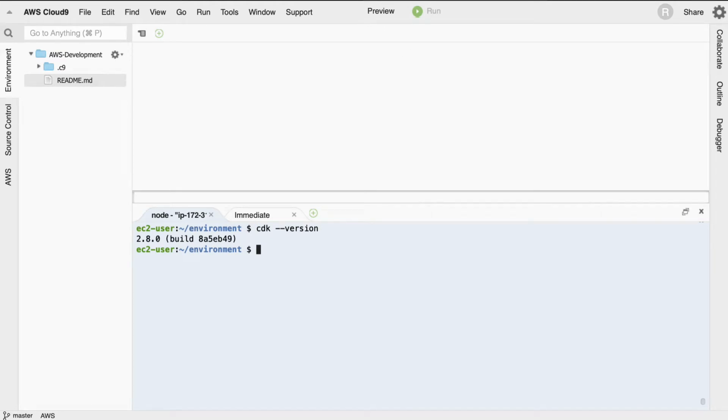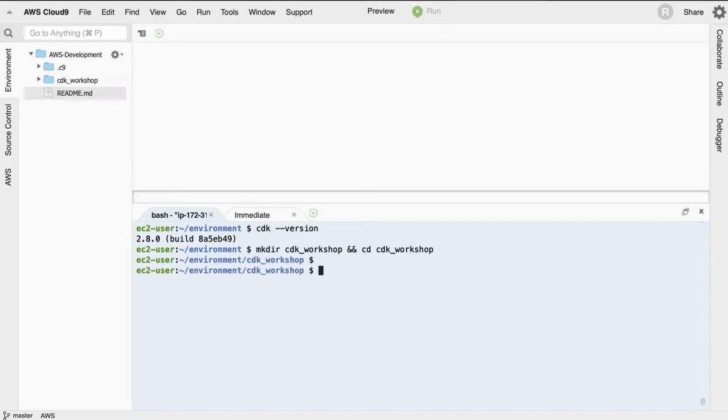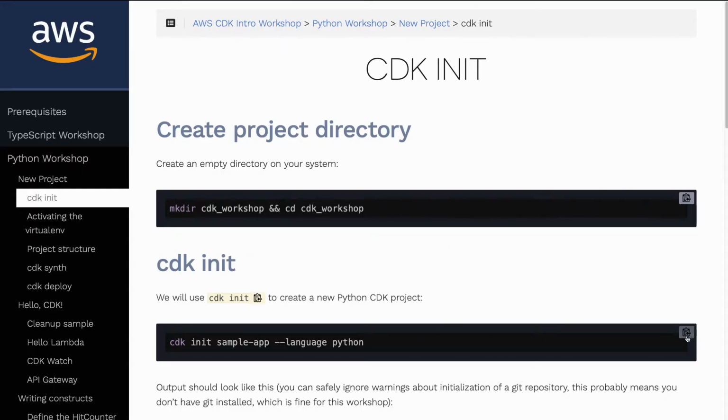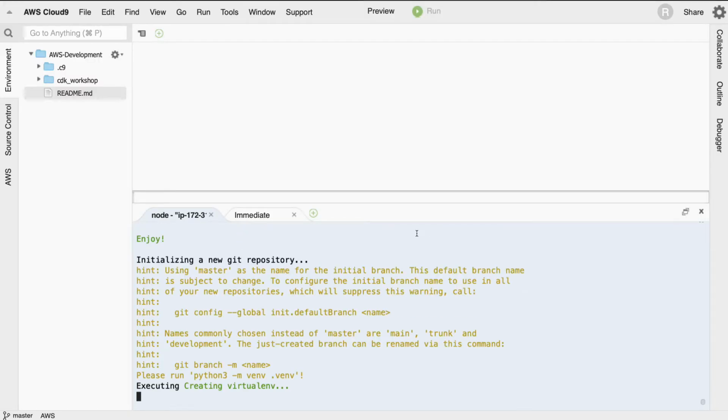Next up, I'm going to look at this initialization structure inside of an official AWS workshop. I'll go through here and copy this. I'll put this inside. This makes this workshop directory, and notice now I'm inside of it. The next thing I'll do is create a sample app. So we'll run this command. Now I've got this sample app.